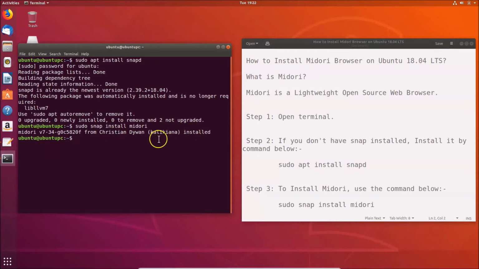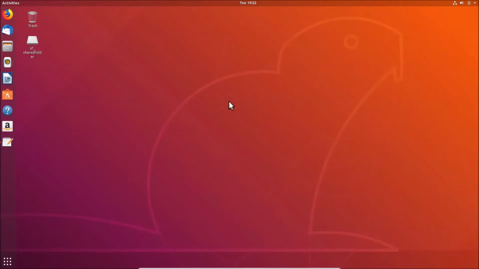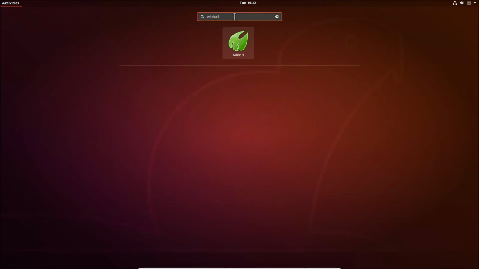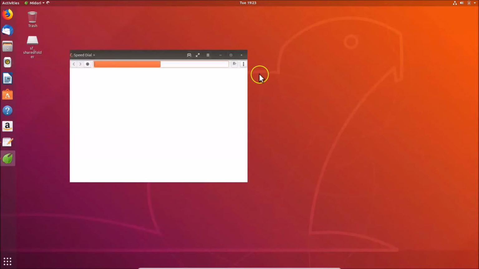In order to open the Midori web browser, let me close this terminal. Let me minimize this file. In order to open the Midori browser, you have to click on this show applications at the bottom left. Here we have the search box. Just do a search for Midori. Here we have this Midori web browser. Click on it. It's opening, and you can see guys, here we have this Midori web browser opened.